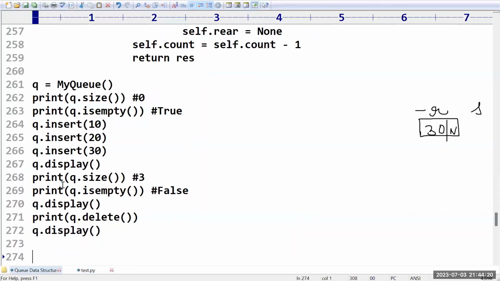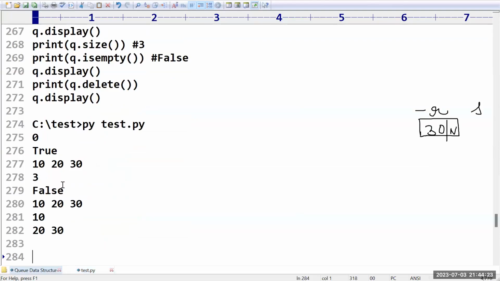Can you please confirm, is the implementation of Q by using linked list clear for you people, sir? Yes, sir. Clear. Yes, sir. Clear, sir. Yes, please confirm everyone. Is the concept clear up to this whatever I am going to cover? Is it clear? Yes, sir. Please confirm, friends. Yes, sir.